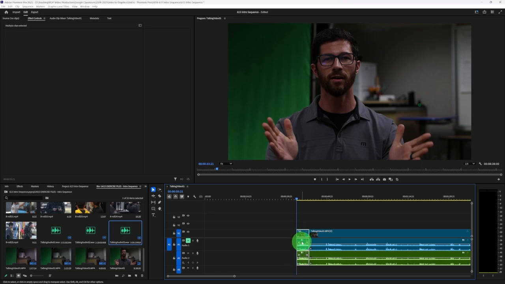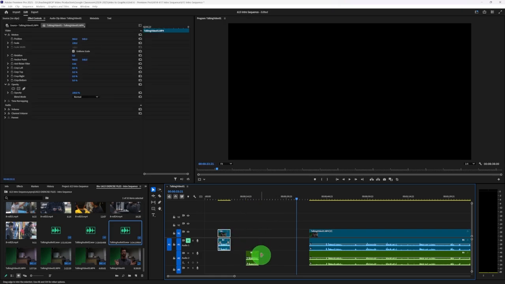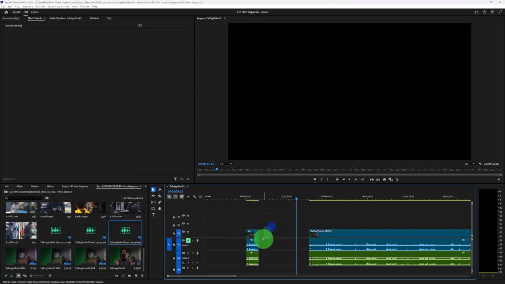So when you move these, keep these together. Select both of these clips that I think are good and move them together. If I only highlight one, now they're out of sync again. So be careful of that. Keep them synced up and together.